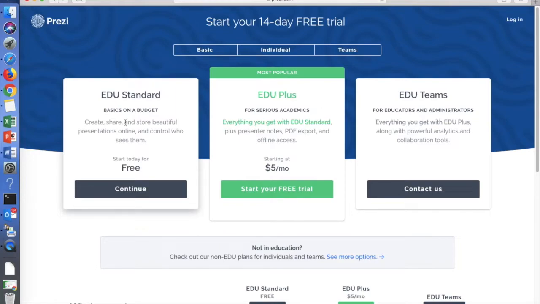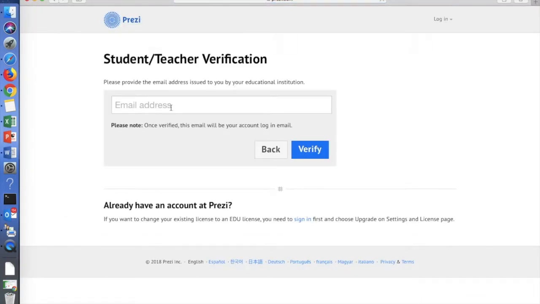And then from there it will bring us up to the sign up stage, which we must do. In fact, it has to be the school email in order to qualify for a free account. So go ahead and put in your school email address. And when you're done, just click verify at the end. And then what that will do, it will generate an email to your email address.